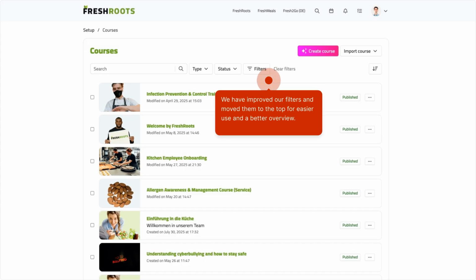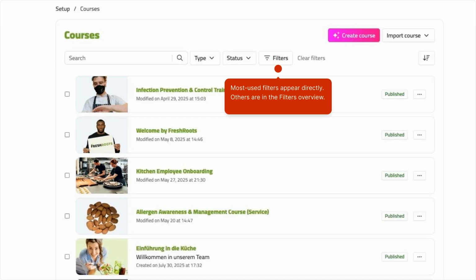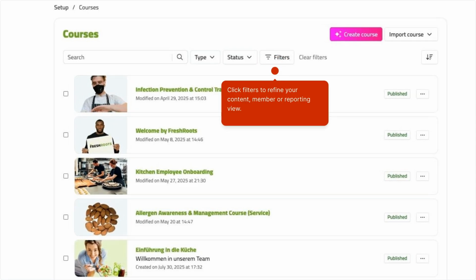We've enhanced our filters and moved them to the top of the listings, making them easier to use and your overview more visually appealing. Your most used filters appear directly, while additional options are available in the Filters overview. Click Filters to refine your content, member, or reporting view.